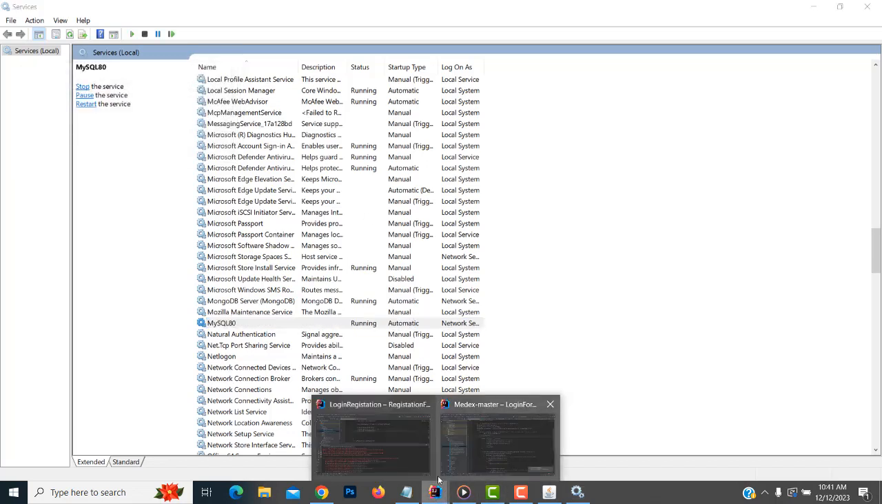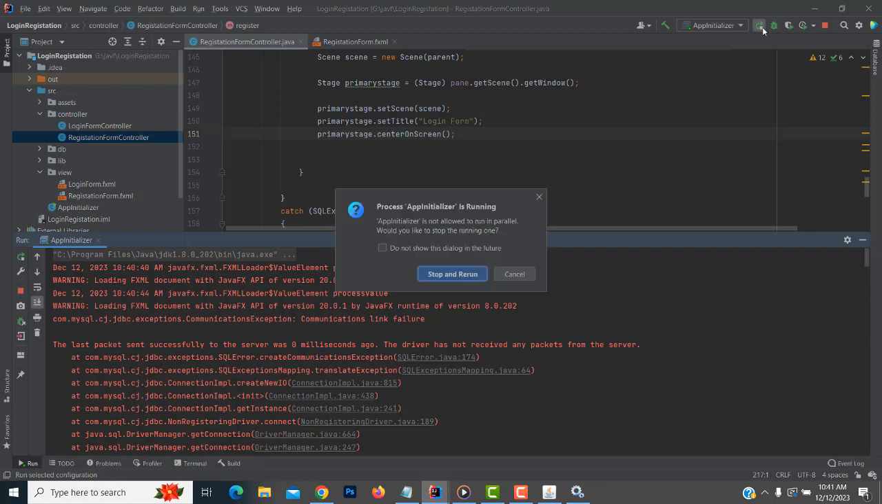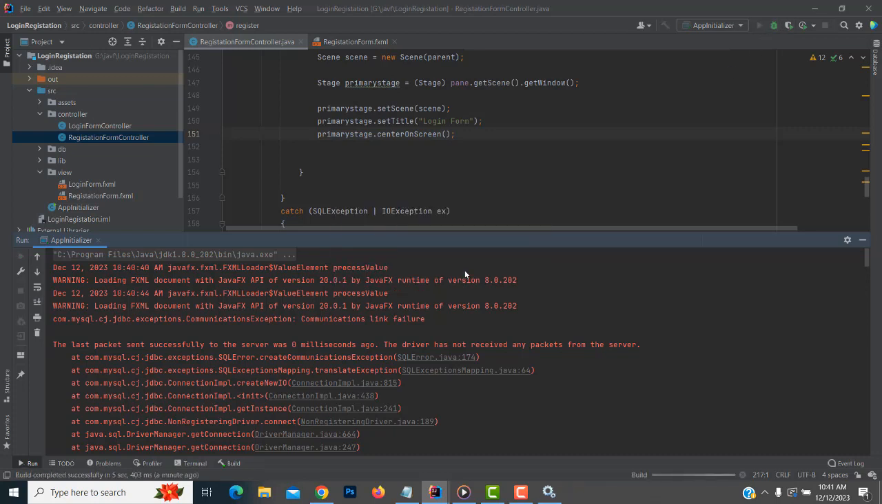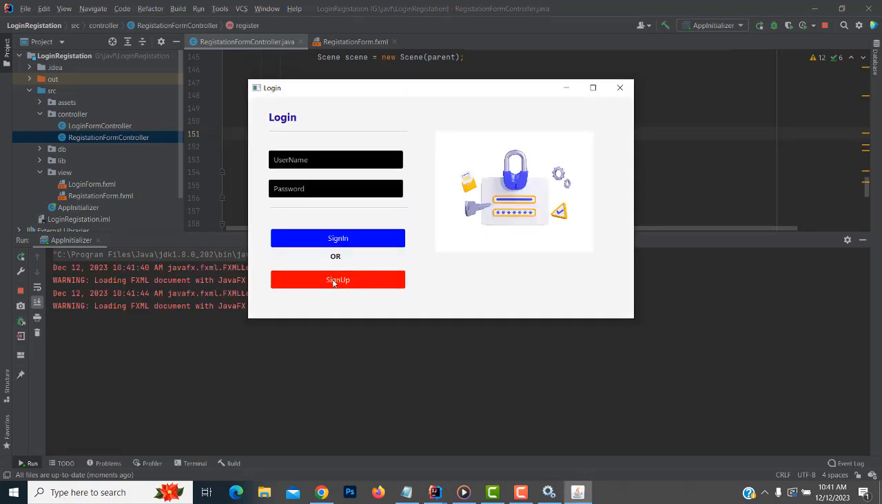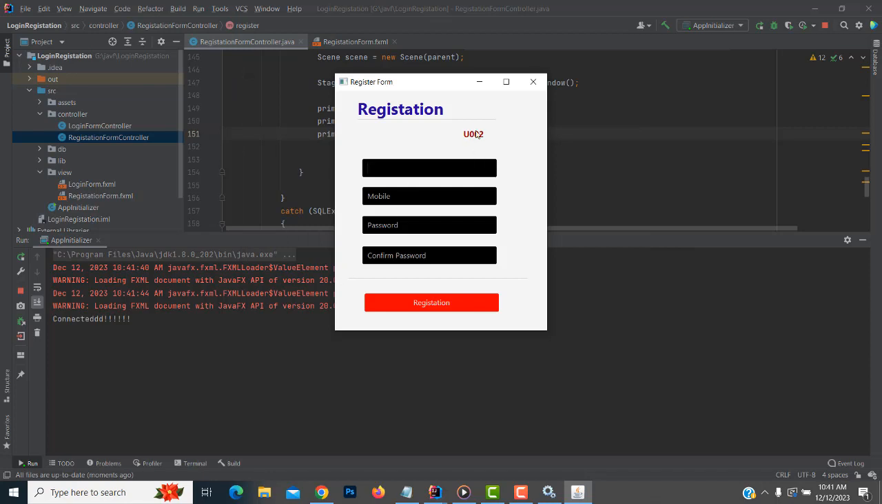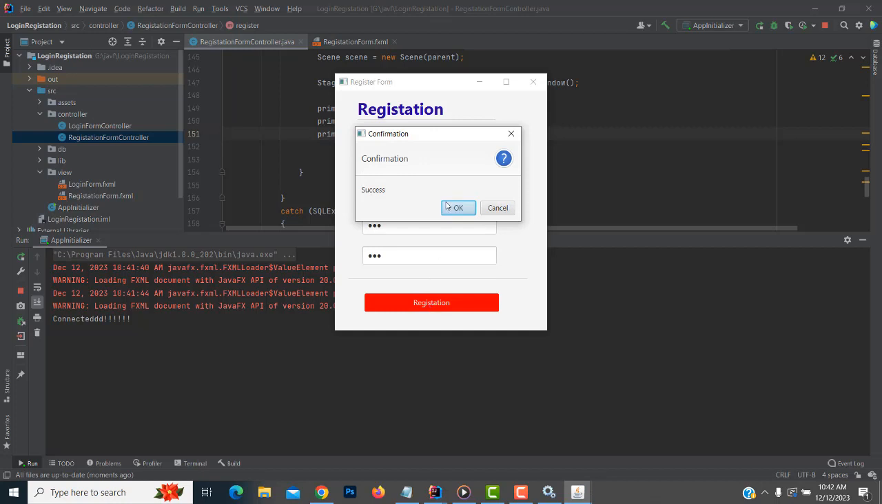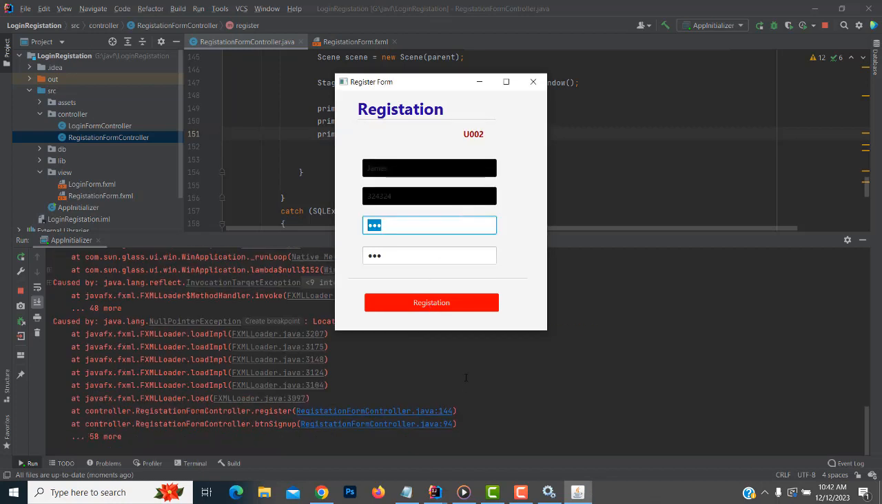Again you have to run the application. It will be running. Now it's working. Click on this, it opens up. I'm going to add James. I'm going to type some mobile number and password. Click the register button. Success. Click OK.